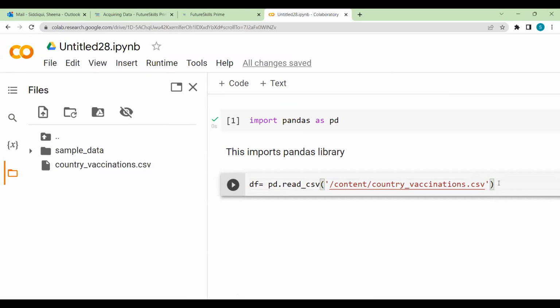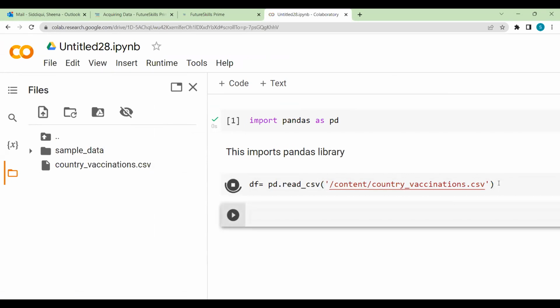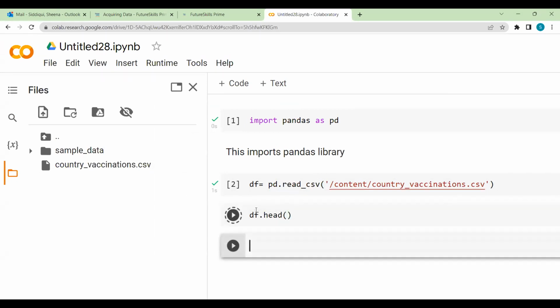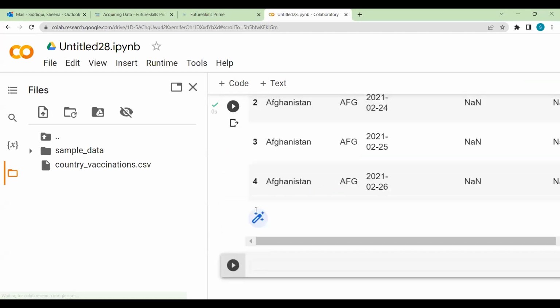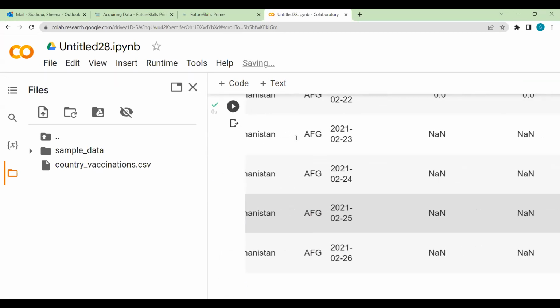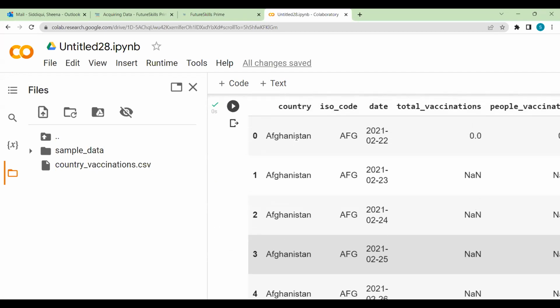All right. So I hope I'm clear where this path is coming from and what this function is doing. We are trying to create a data frame out of it. After I'm finished writing the code, I'll press Shift Enter. So this is run. It shows a green tick here. Now let me see what is there in df. For doing that, I'll just do df.head. The .head function shows you the first 5 rows of your data set.